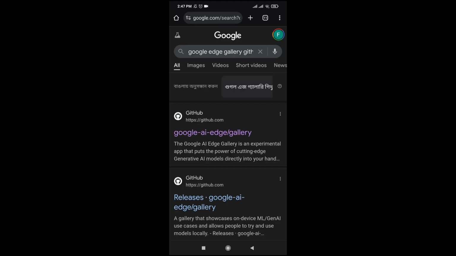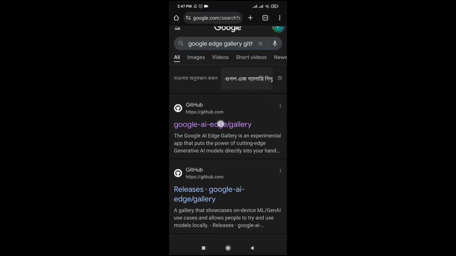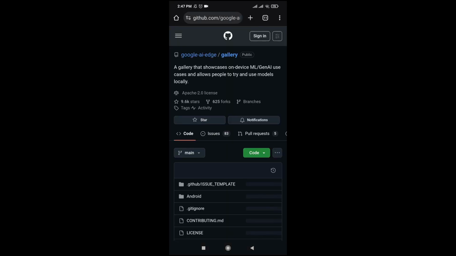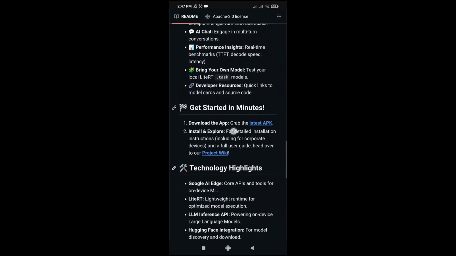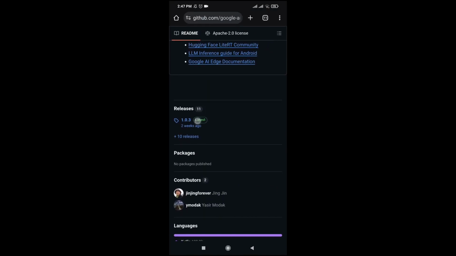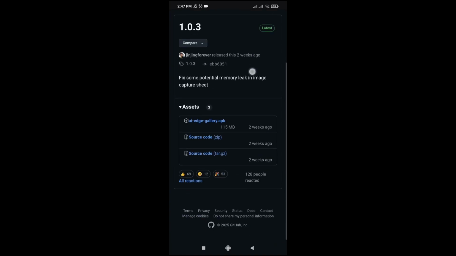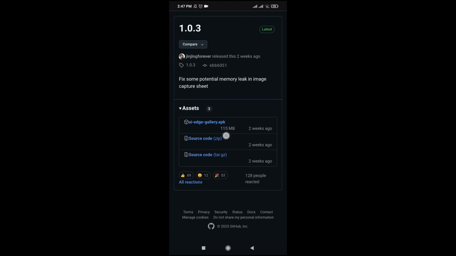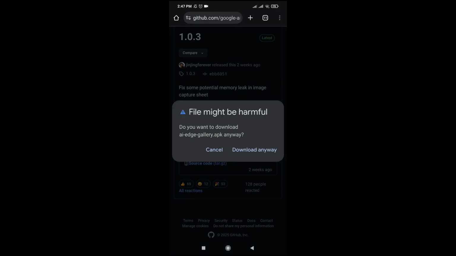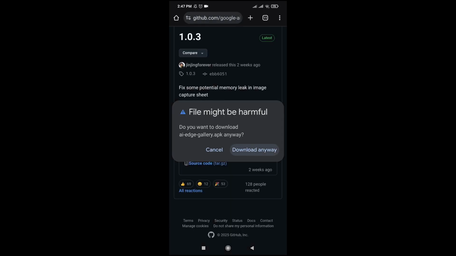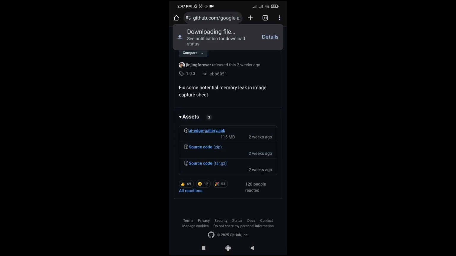So here I am on my mobile. You just have to go to Google and search for Google AI Edge Gallery GitHub, and after searching that you will find this Google AI Edge Gallery. Just click on this and it will go directly to this page that I showed you previously. Then just go down, we need to find the releases option. Here you can see the releases option is there. Click on the latest, then you will find the AI Edge Gallery APK here, which is only 115 MB. Just tap on it and click download anyway, and it will start to download on your phone.